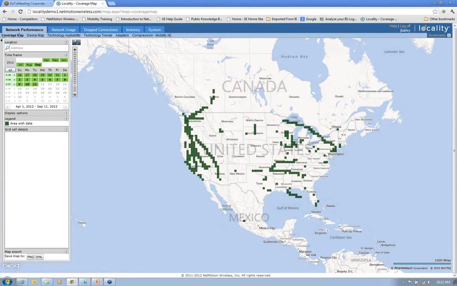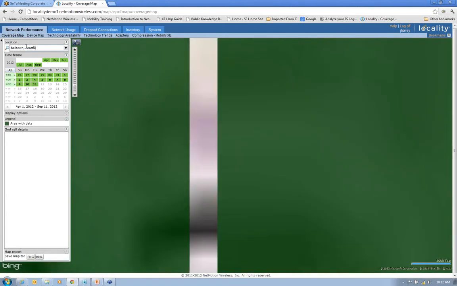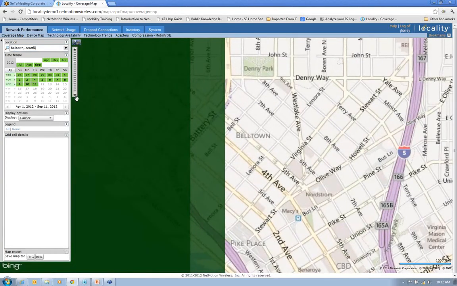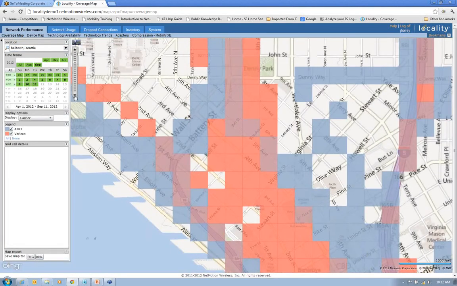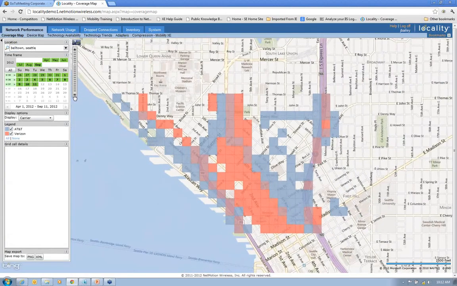We're going to start with the coverage map. So on the coverage map, you can see I've got this address bar. I can pretty much type in any kind of address here. So I'm going to put in a Seattle location. And what it's going to do is zoom in where I've typed, and show me where I have data.